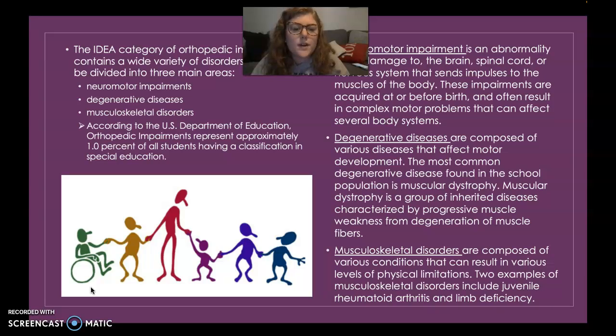Most common in the school population is muscular dystrophy. This is a group of inherited diseases characterized by progressive muscle weakness from the degeneration of muscle fibers. Musculoskeletal disorders are composed of various conditions that can result in various levels of physical limitation. Two examples include juvenile rheumatoid arthritis and limb deficiency. According to the U.S. Department of Education, orthopedic impairments result in approximately 1% of all students having a classification in special education.